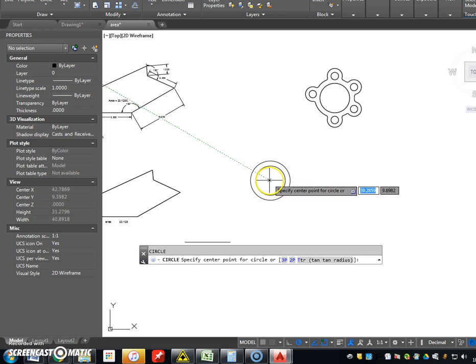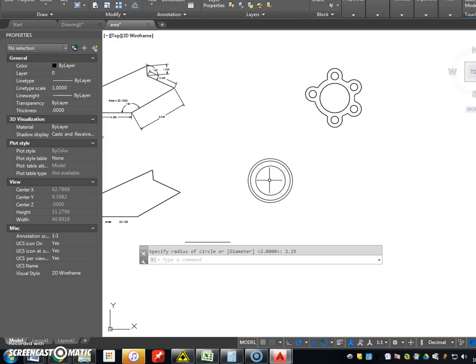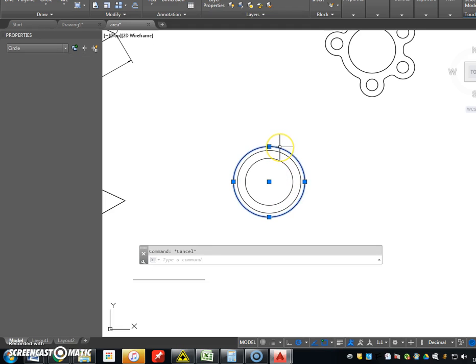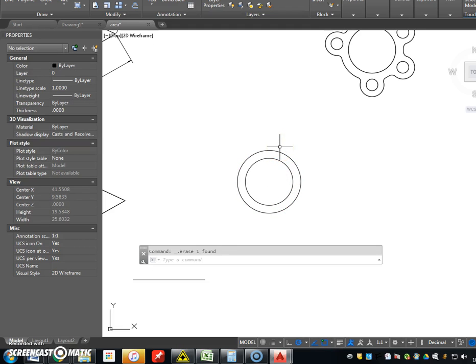And go here and go 2.25. So these are your starting points. Okay. So the next thing we're going to do is a regular circle. Oh wait, no, don't do this outside one. That's the one I didn't want. My bad. Okay, sorry about that. I was reading measurements, not thinking.